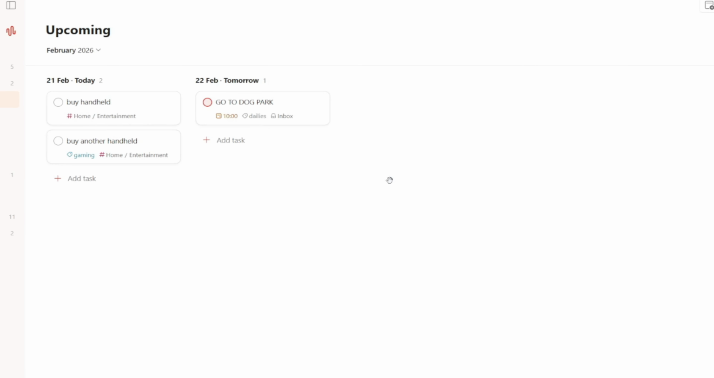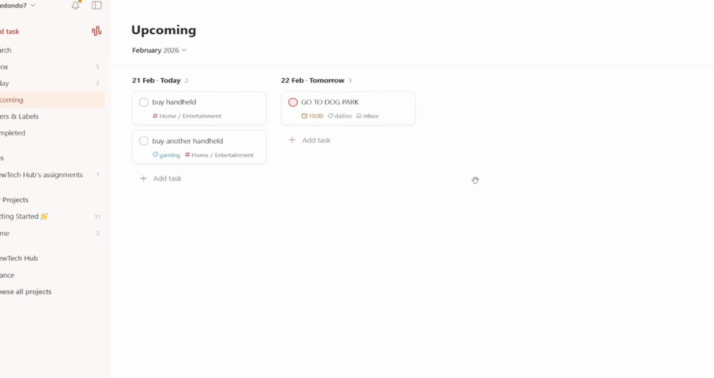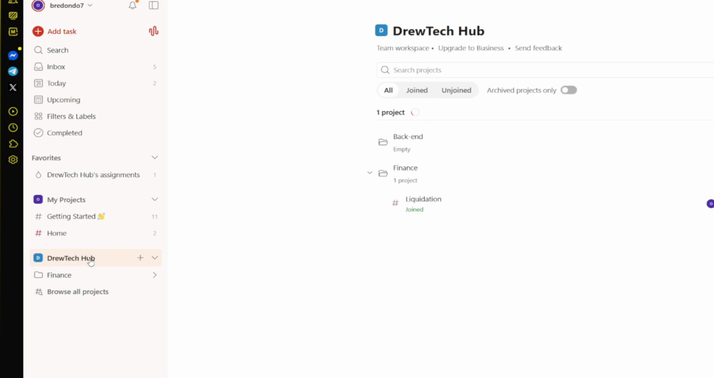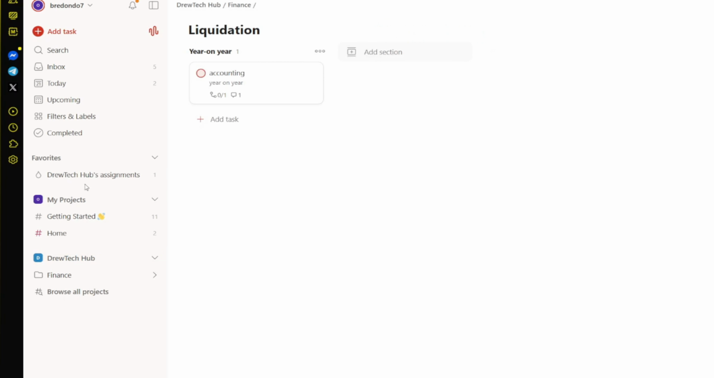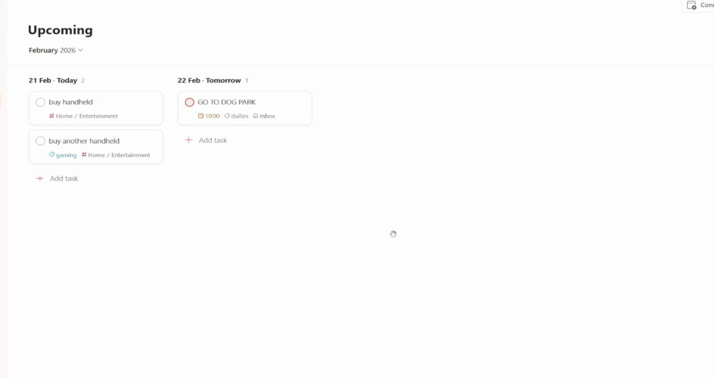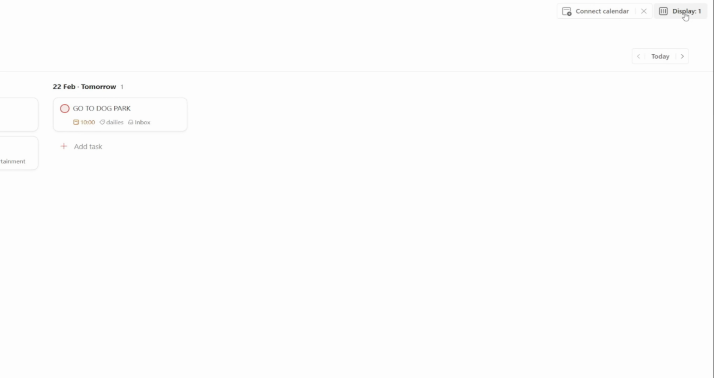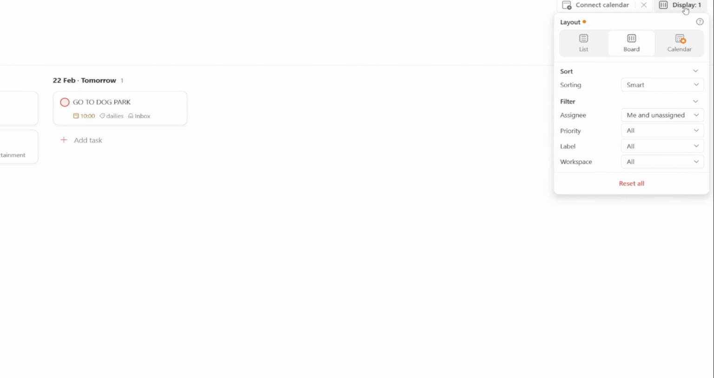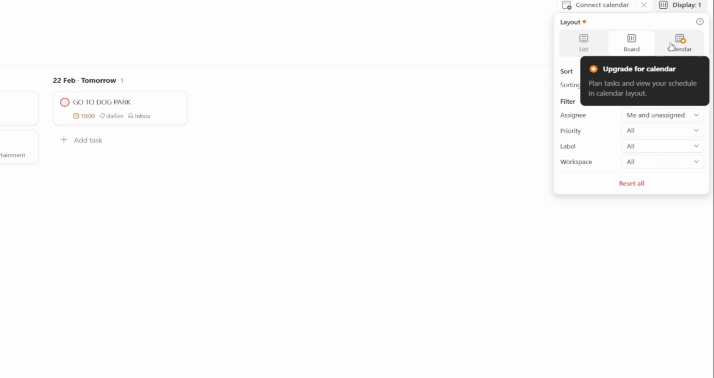Today I'm going to be showing you how to change your display on the upcoming and also on the team section. So let's do first the upcoming. It's very easy. You just have to click the display type that you want on the upper right hand corner. Right now I have it on board, but you can change it to list and to calendar.